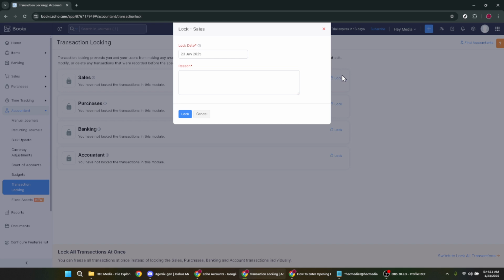The next step involves choosing a lock date. This is vital because it determines from which point in time the transactions will be locked. Be deliberate in your choice of date, as transactions prior to this date will be immobilized, preventing any changes. After deciding on the lock date, you'll need to add a reason for locking the transactions. Providing a clear and concise reason helps with record keeping and future reference, ensuring everyone involved understands the context and necessity behind the locking decision.